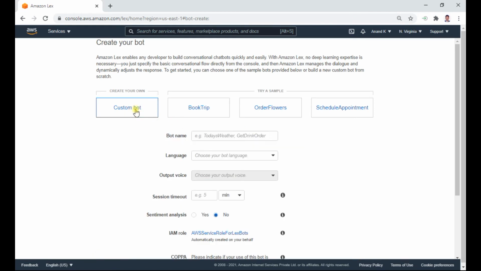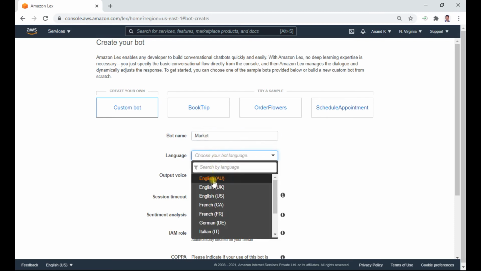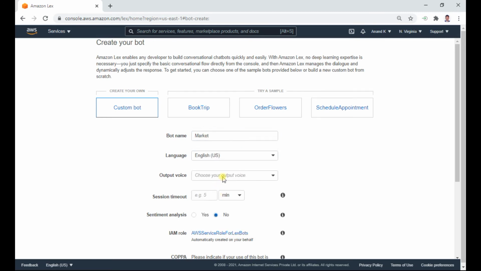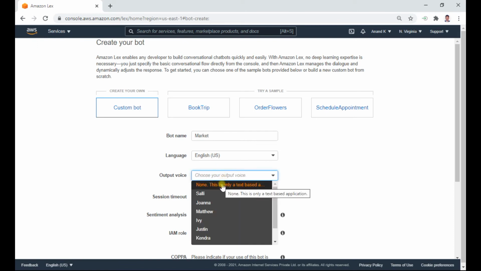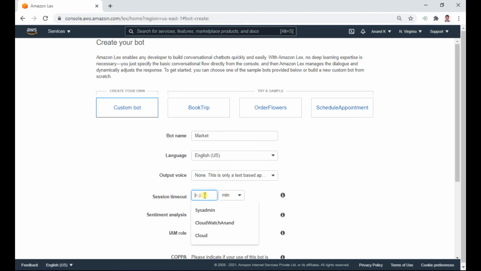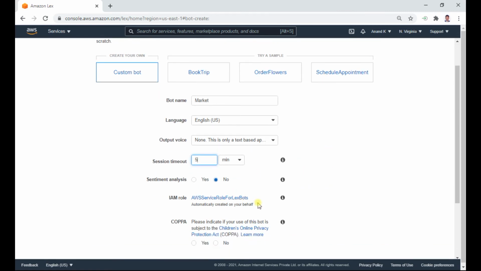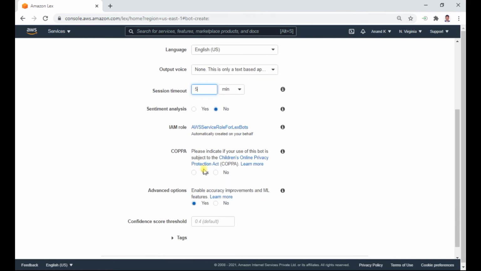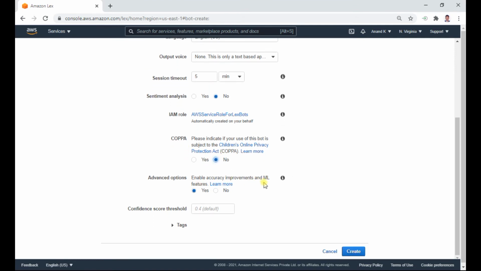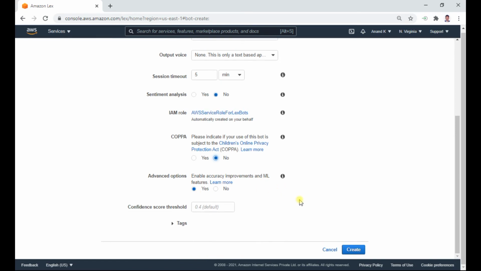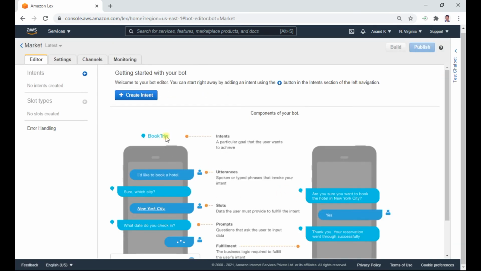So I'll create a custom bot. The bot name is something like Market. The language is US English, and the output voice is none. I don't want any. Session timeout is 5. Sentiment analysis no. For IAM, leave as it is. COPPA is not required, no. Leave the advanced options as they are, and say create. So we have created the bot.